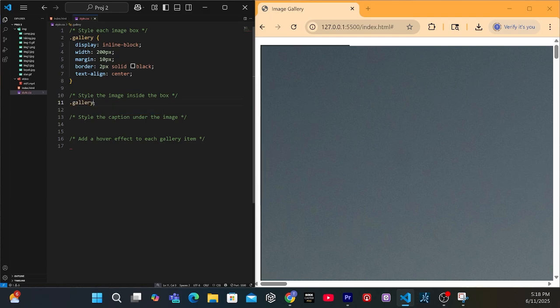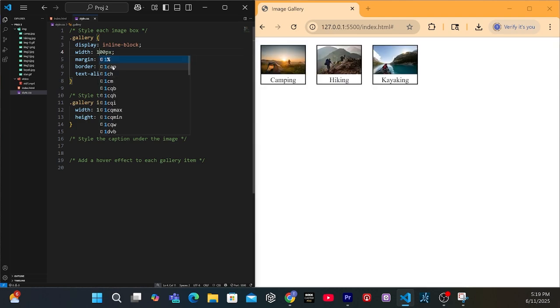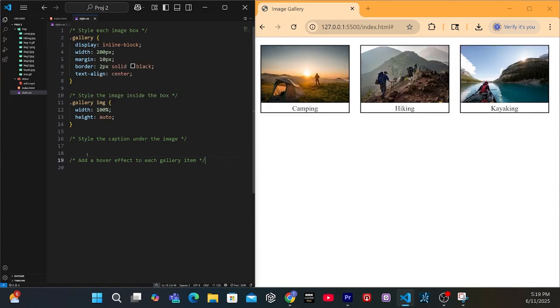All right, so let's go to gallery and IMG, and we're going to style the width of the image. We want that width to be 100% of the box. And then we're going to say height, we'll call it auto. So now you can see our images have been resized. Now, what if I change the box size to, let's say, 100? Then you see my images are also resized as well. Right, so I'm going to go back to 200. All right, so there you go.